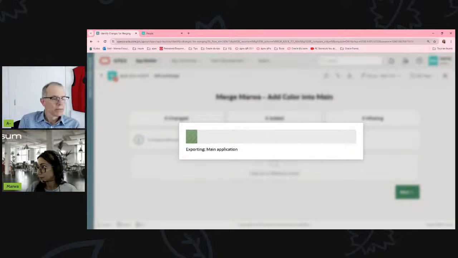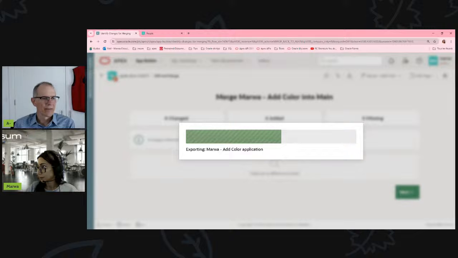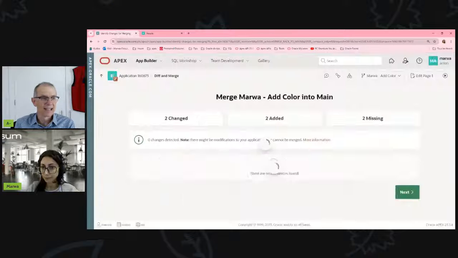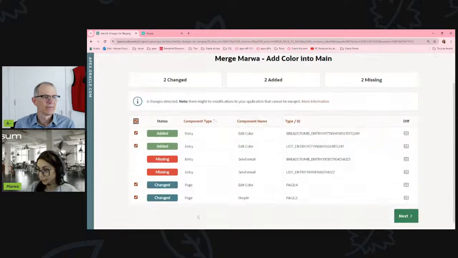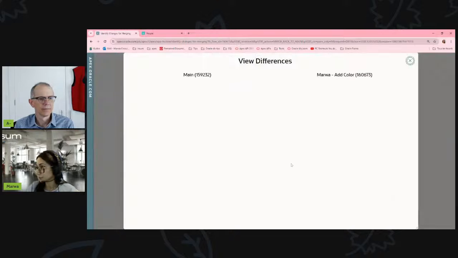By now, everybody probably remembers the very first thing that we're going to do when this screen comes up is unclick anything that says changed. Exactly. So I have two changed entries. I should unclick them first thing and then go check the differences.